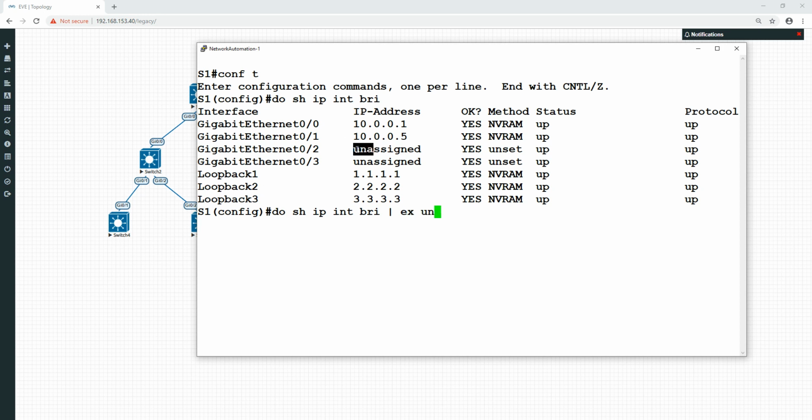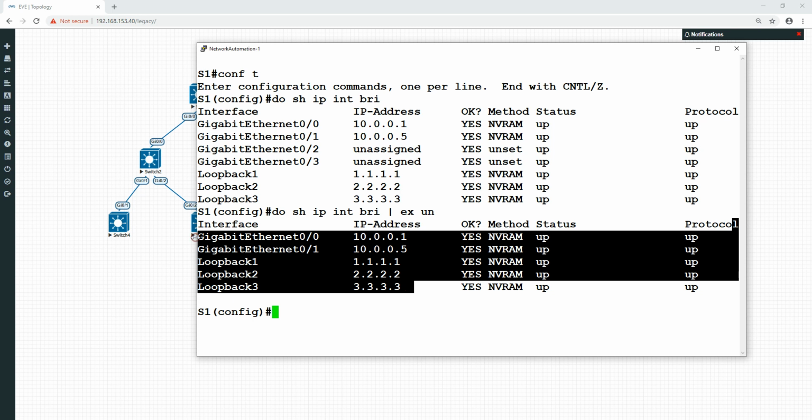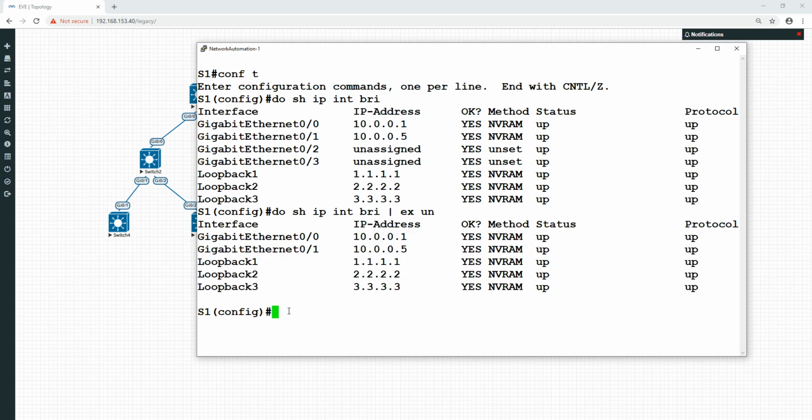I'm basically excluding anything that's got the keywords UN in it, which is going to be these two. And now we get this nice clean output with just configured IP addresses.